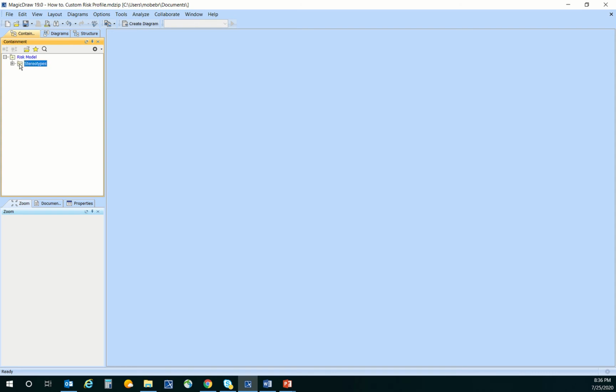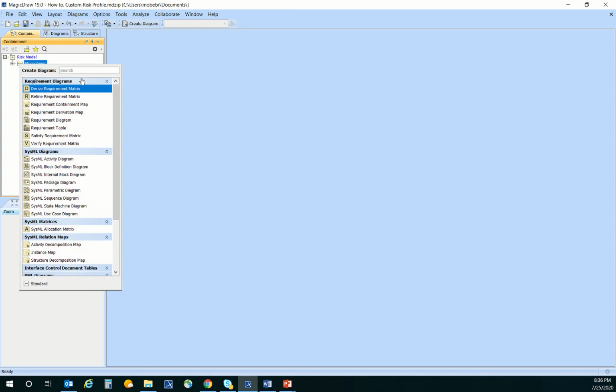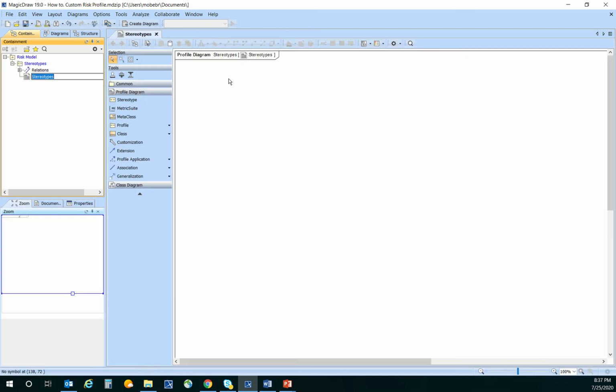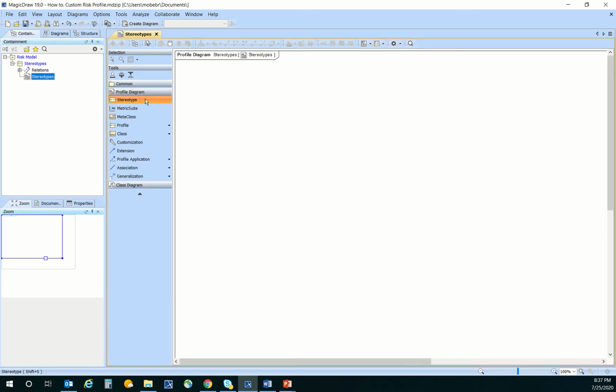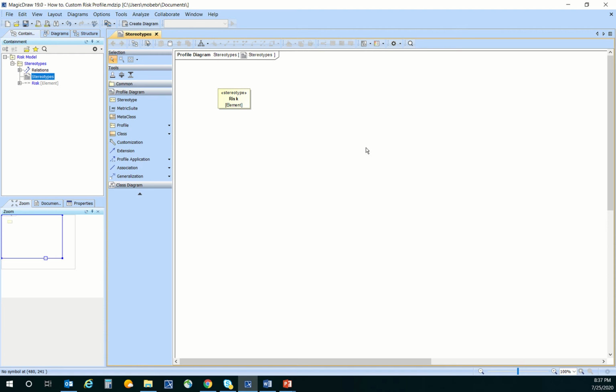And then inside of that profile, what you'll do is create a diagram. And you'll create a profile diagram. So now that you have your profile diagram, you would like to drag out a stereotype, and we will call this risk. So now anytime we apply this risk stereotype to a block or a requirement or any type of element in your model, it will have that name applied to it, but we'd also like to add a few fields to go along with that. And then you can track that in the tags section of the specification windows.